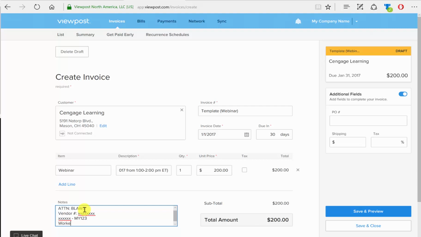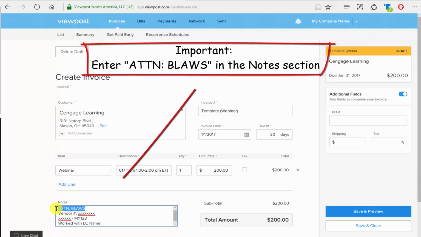I also include in this notes section a reference to who I might have been working with or a point of contact for this particular project. The most important feature of the notes is including the attention to Brittany Laws in the form of ATTN:BLAWS to help process this through the Faculty Partner Network.